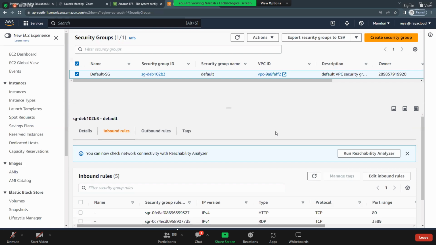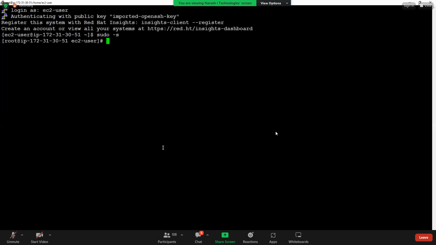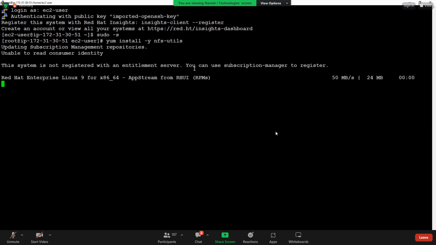Do you all understand what I did till now? So I created an EFS. I launched one EC2 instance. I added a security group rule with NFS. Clear? Okay. So what are the commands that we need to run? Tell me. yum install -y nfs-utils. Write down this command in your book. So we are installing the NFS utils because we are using NFS.